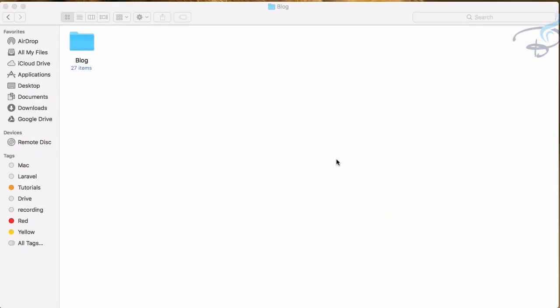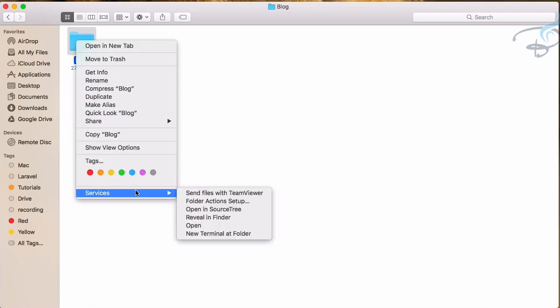Congratulations to everybody because Laravel 5.5 is just released now, and in this episode we are going to see how you can upgrade your existing project from 5.4 to 5.5. So here we have our blog series project and we want to upgrade this to Laravel 5.5. So how will we do that?